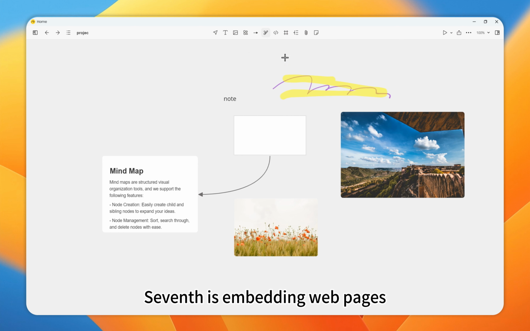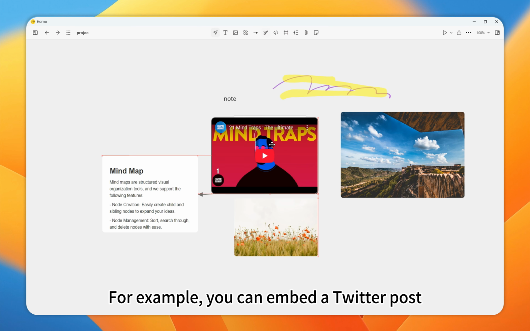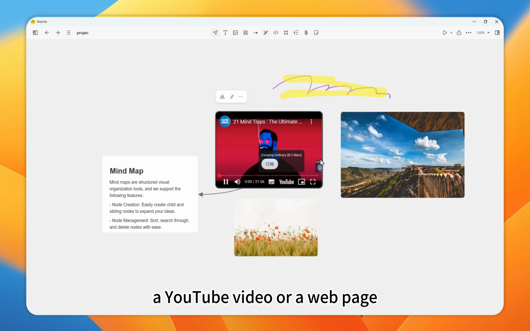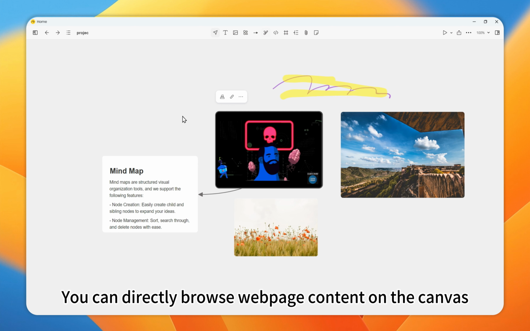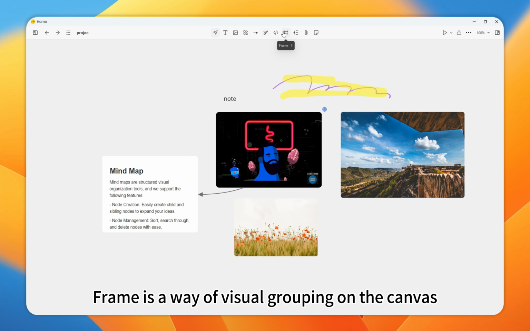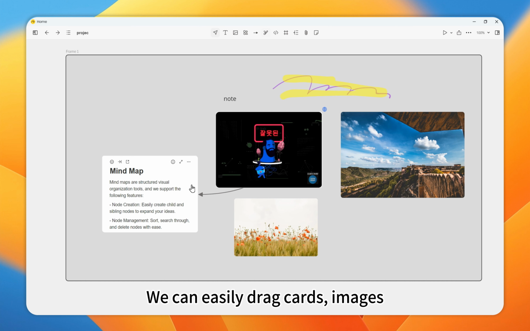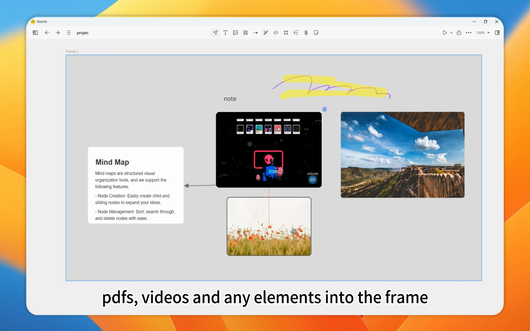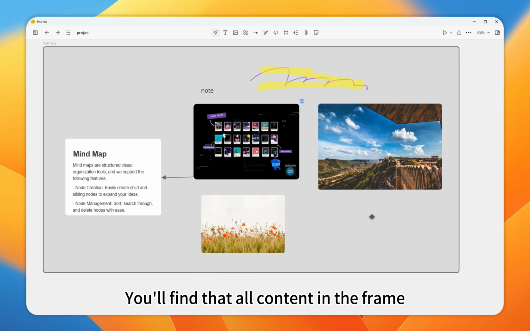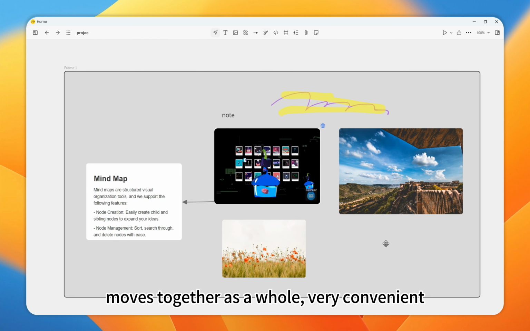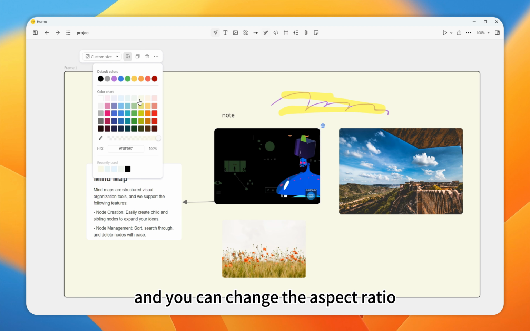Seventh is embedding web pages. We support various common web pages. For example, you can embed a Twitter post, a YouTube video, or a web page. You can directly browse web page content on the canvas. Eighth is frame. Frame is a way of visual grouping on the canvas. We can easily drag cards, images, PDFs, videos, and any elements into the frame. You'll find that all content in the frame moves together as a whole, very convenient. You can modify the frame's color, and you can change the aspect ratio.